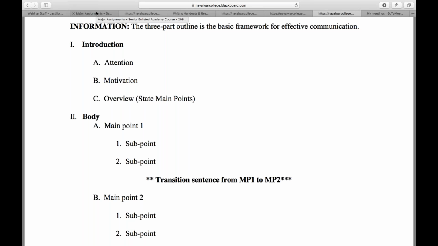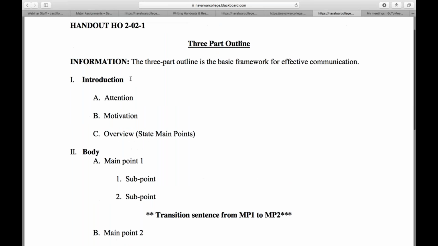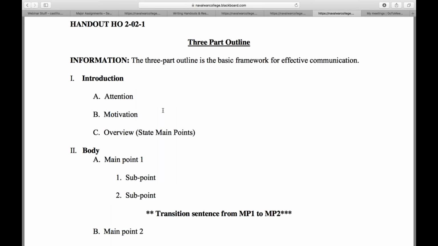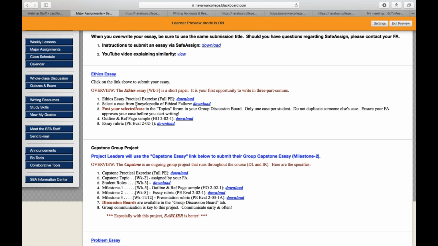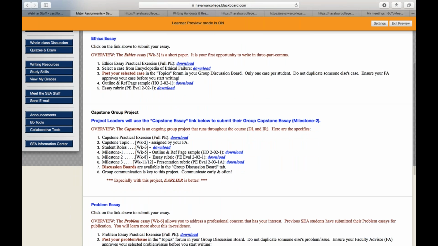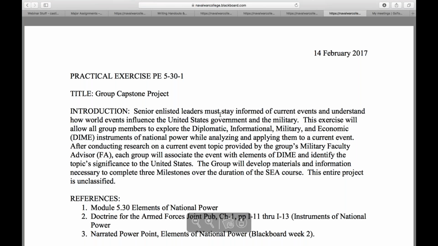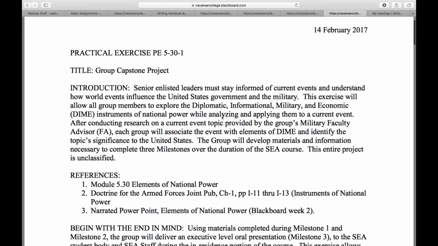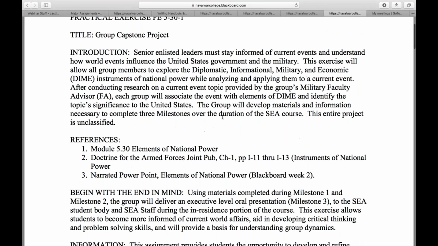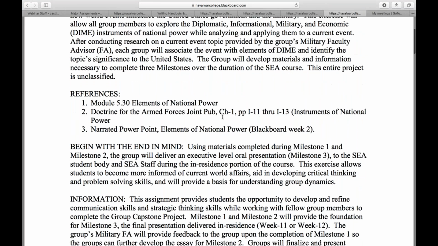So download the document so that you can add to it, type into it, and then submit it to your FA as he or she requires. Now the group Capstone Project is something that the entire group, each individual group will have a different topic to write on, but just like the essay, there's a practical exercise that will guide you through the project, and it'll give you all the specifics on it.